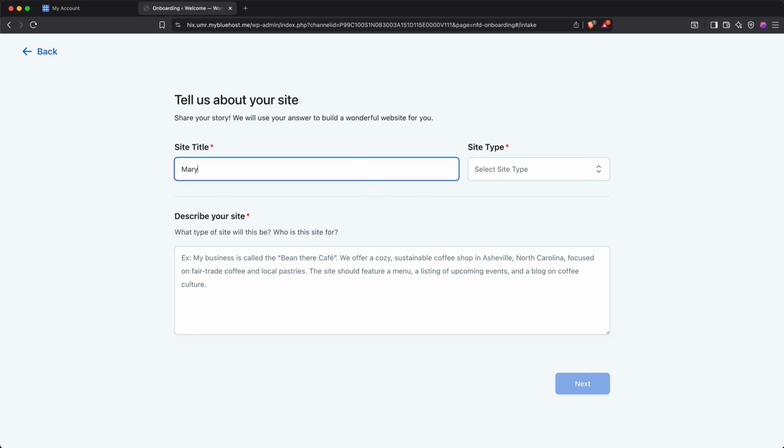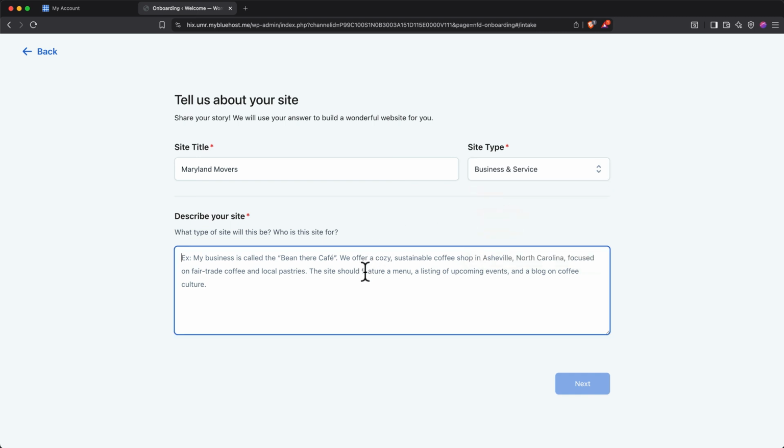First, add a site title. Then select your site type from the dropdown. Then you'll need to describe your site. Describe what type of site this will be, who it's for, if it's for a business, describe a little bit about the business, and if you're after a certain design aesthetic, describe that here too.